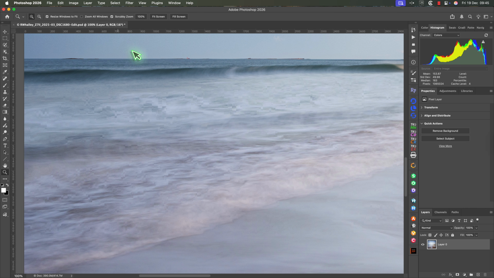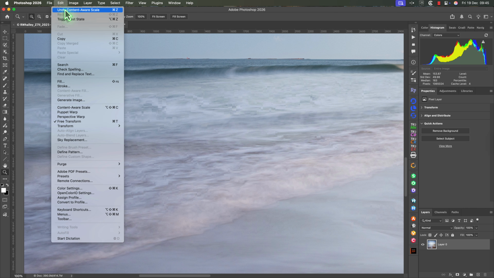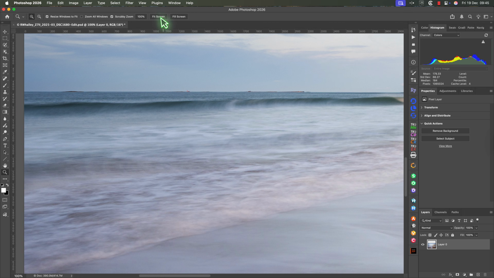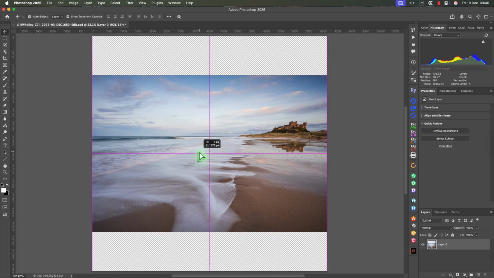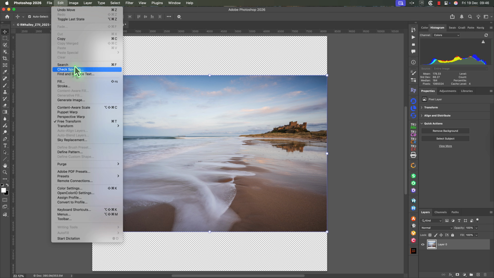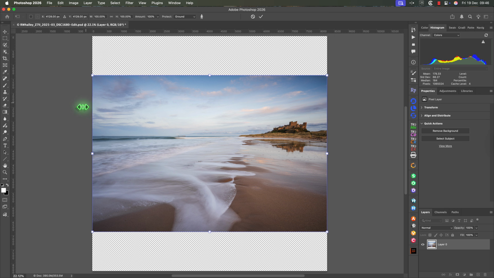I'll just undo the content-aware scaling using the Edit Undo command. Next, I want to select the Move tool in the Tools palette. I'm then going to drag the image layer into the center of the canvas. This will limit the degree of scaling needed to fill the top part of the canvas. We can then apply the Content-Aware Scale command again from the Edit menu. And after that, we just repeat the steps that we did before.